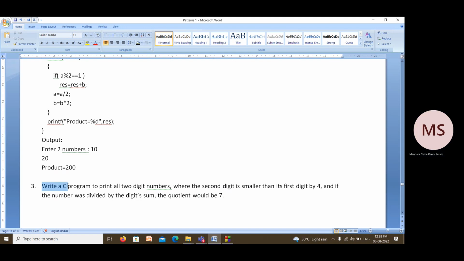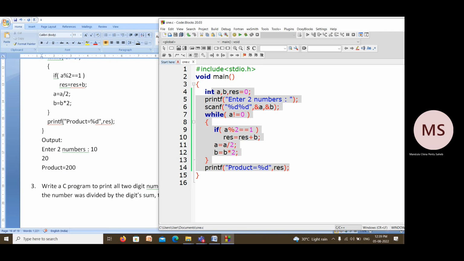Read out this question. We have to print all the two-digit numbers, meaning 10 to 99. Am I right? What are the two-digit numbers? From 10 to 19 up to 99, all the numbers are two-digit numbers. Where the second digit is smaller than its first digit by 4, and if the number is divided by the digits sum, the quotient would be 7. Then we have to print all these numbers as output. Now see here what we have to do.